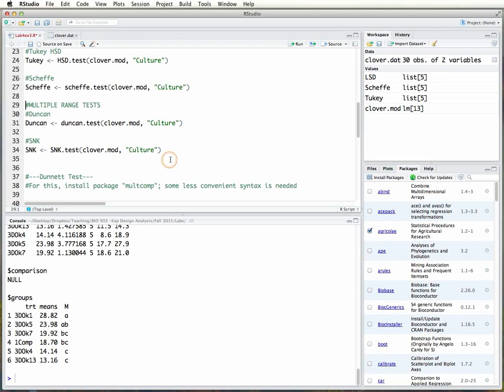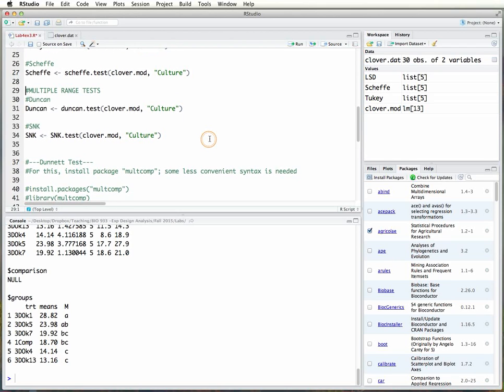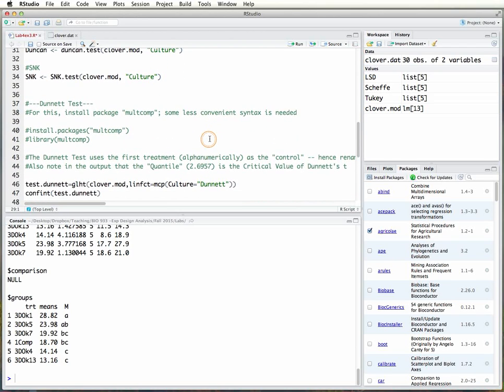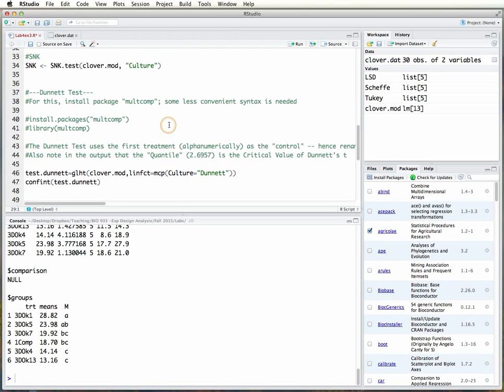What I do want to jump forward to, because it has some slightly different syntax, is the Dunnett test. And the Dunnett test is something that is used quite often. This is a test where you would like to compare every treatment level to a control. And so you're not running all possible pairwise comparisons like you're doing with Tukey. You're actually running a smaller set of tests, and because there are fewer questions being asked, you can run those tests with slightly higher power than you can with Tukey, while still controlling the experiment-wise error rate.